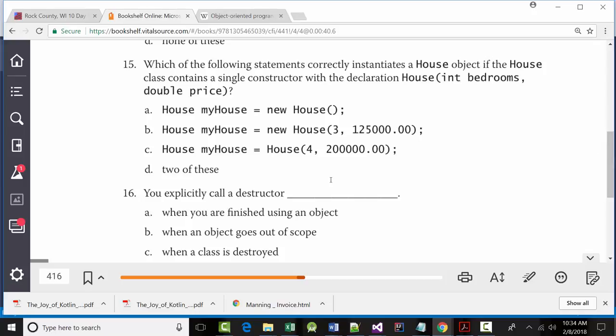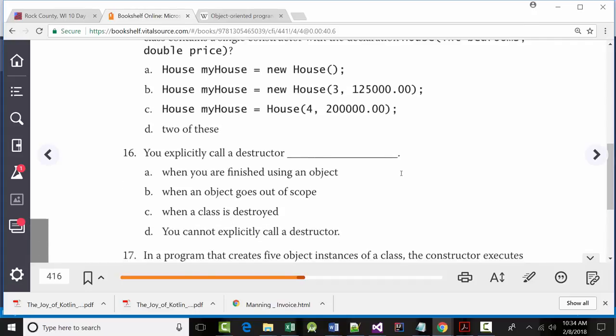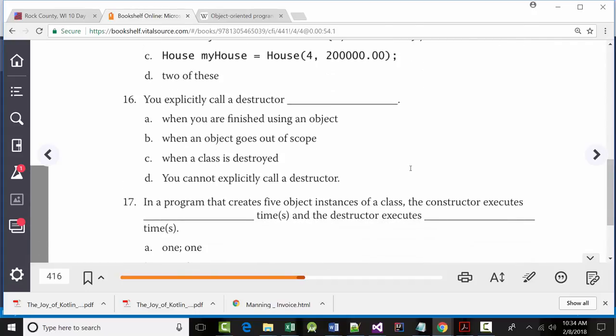16, the answer is D, as in dog. You cannot explicitly call a destructor. All right, and 17, I believe, I don't like the way the question is worded again, but I have D. So for this page, they are C, B, D, D, D is what I have.